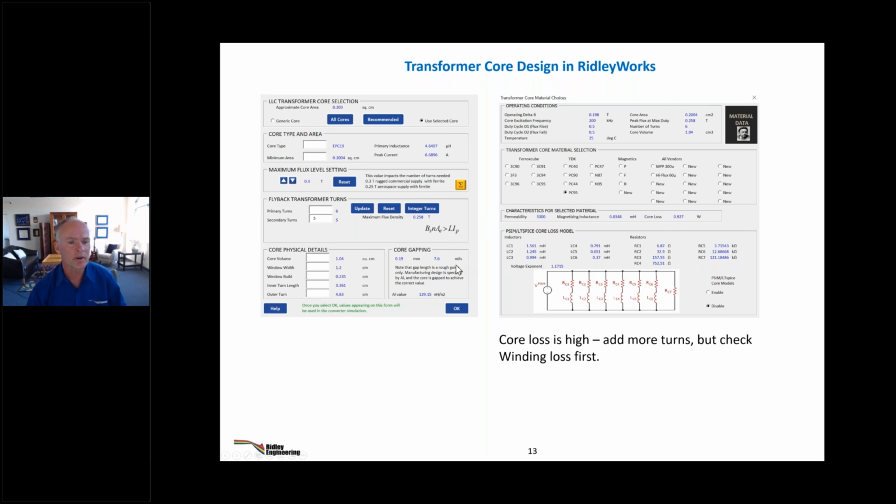It goes in deeper, of course. It tells you the core gap that's going to be in there, the AL value of the core. And you can put any cores you like in here. We have a library of about 200. You can add your own cores. Then you go into the core material. Right now we're choosing a PC95. The losses are fairly high for a 100 watt converter, about 0.9 watts in the core.